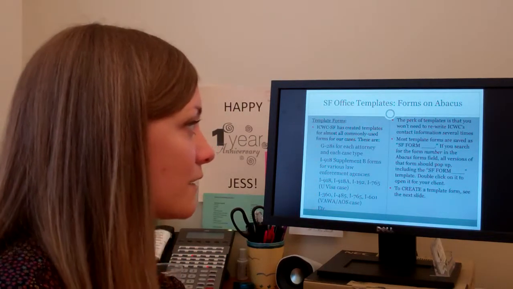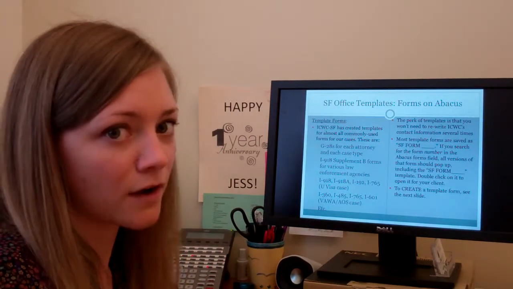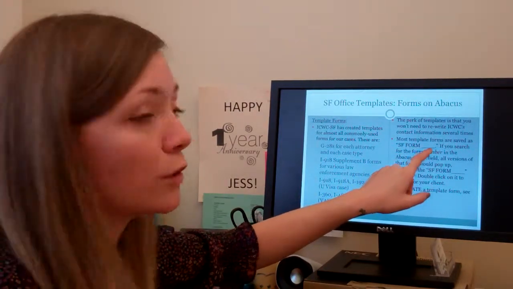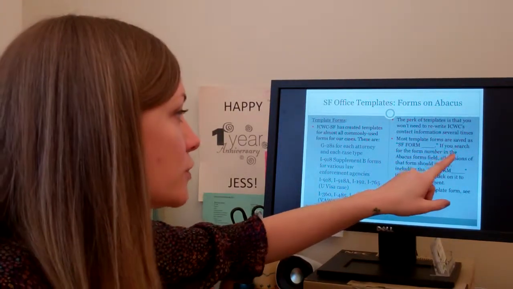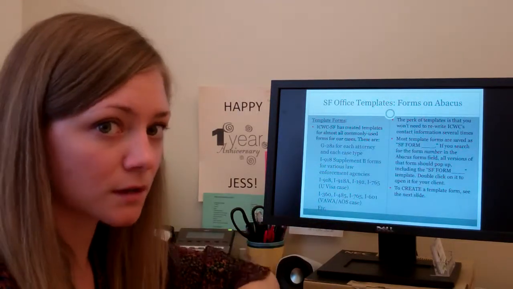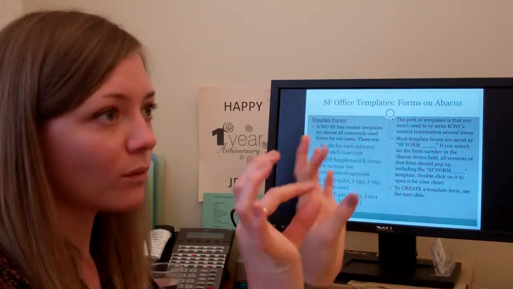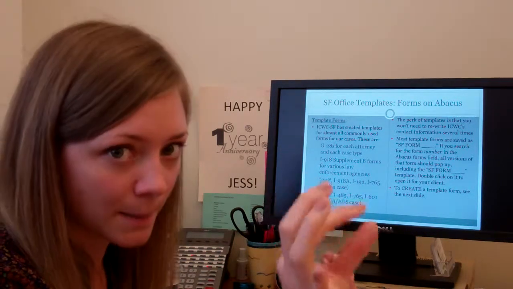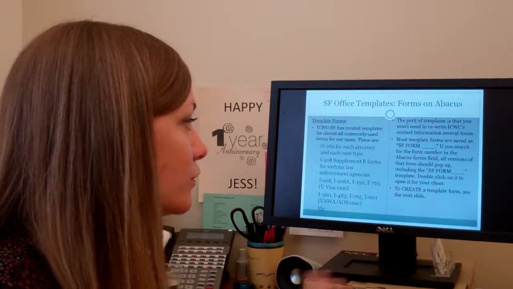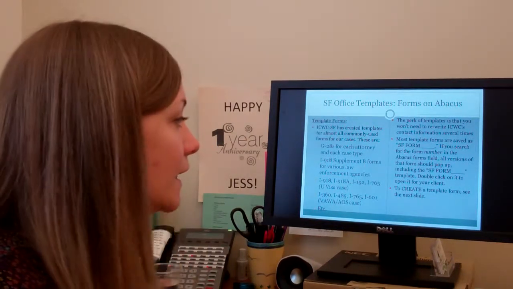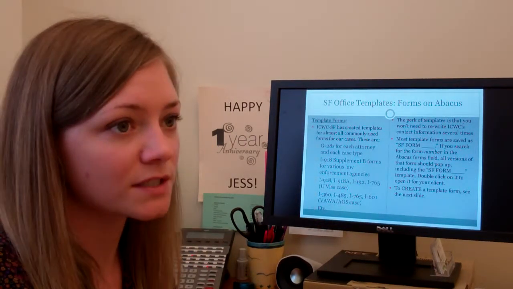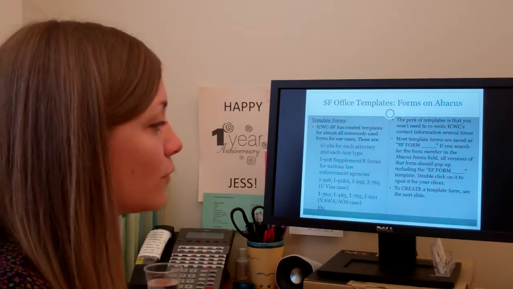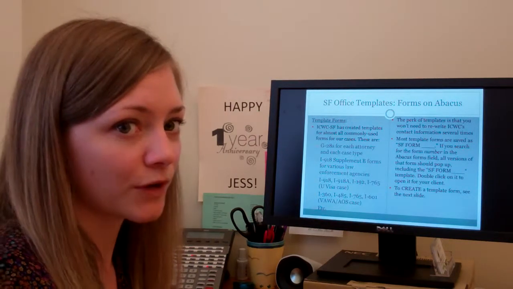And most template forms are saved as SF form and then the code number of the form, just for the SF office, but this may be different for your office. So if you search for the form number in the first long list that you get, you'll get the general ones, and then the templates will pop up too, because they should have the code name in the template name of the form. And then you just double click on it to open it for your client. And it's the same process. When you're using a template form, it's the same process for filling and saving it. So if you want to create a template form, we're going to go into that now.